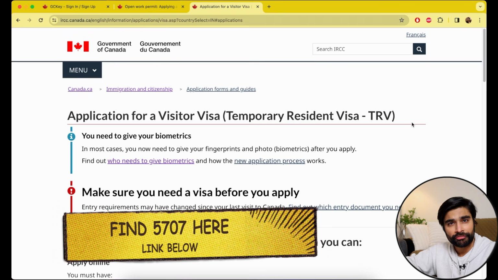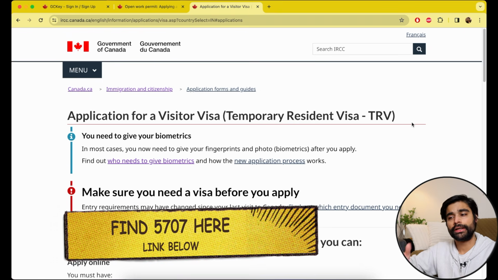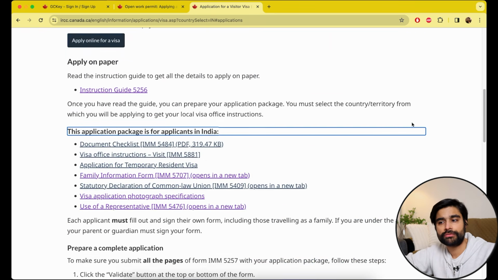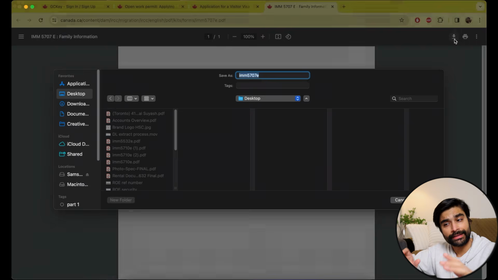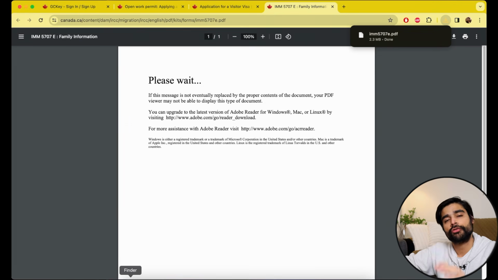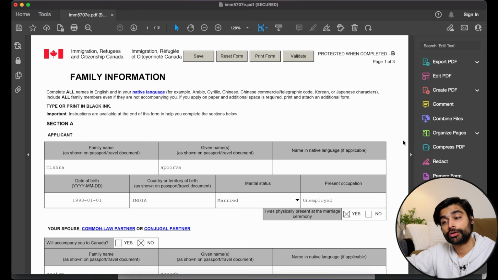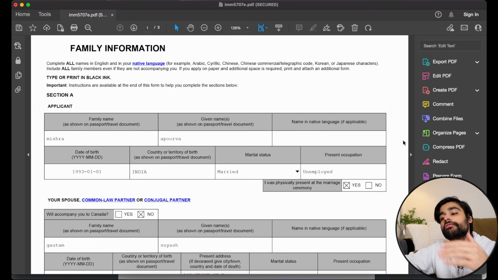Now you might struggle finding the form 5707, so you can download it from this guide, application for a visitor visa. I'm going to link this page in the description below. Don't worry, it does say for visitor visa, but the form will be the same. So again, this form is for the main applicant, meaning my wife in this case, who's applying for an open work permit. She will have to fill this form out with all her family information.